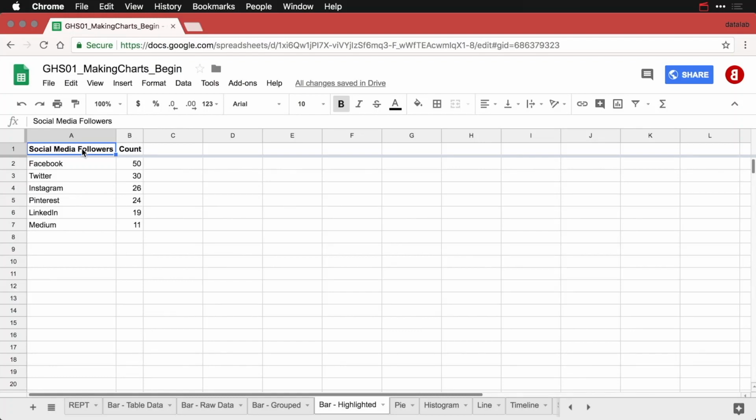If you want to make a bar chart and make one of the bars a different color, in Excel, all you got to do is click on that bar and manually change its color. But in Google Sheets, you have to do it differently. Say, for instance, I have my data here on social media followers, and I want to draw attention to Instagram. Well, it turns out that the way to make Instagram's bar a different color than the others is to actually make a grouped bar chart.